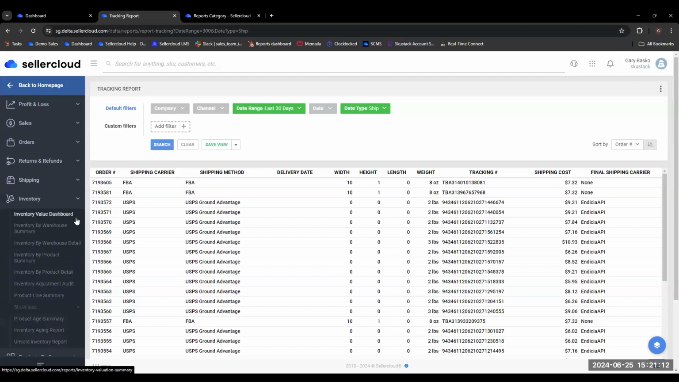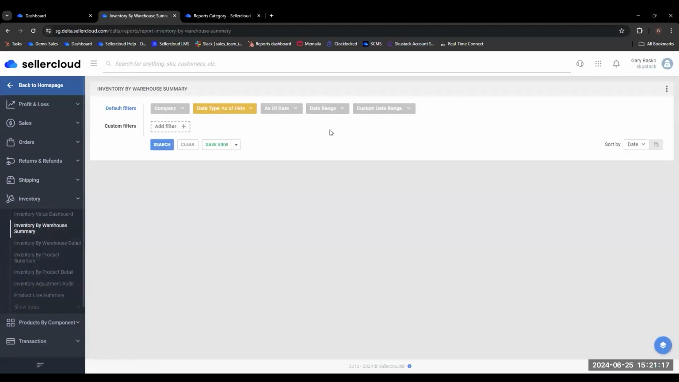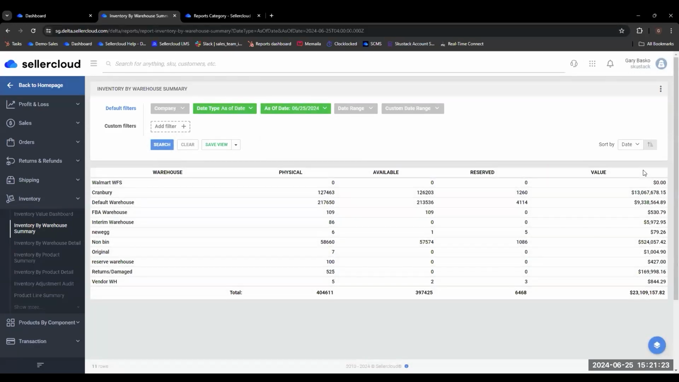Now, the inventory report, I love. There's a lot of really fun reports in here. Again, drop downs have drop downs. A couple of the main ones that our customers like to use, inventory by warehouse summary. So I want to get an idea of how much inventory that I have in my warehouse on a specific date. And I want to know exactly what's the value of that inventory inside of those warehouses. You'll be able to pull that up right from the inventory by warehouse summary.